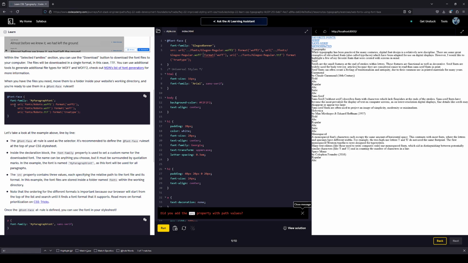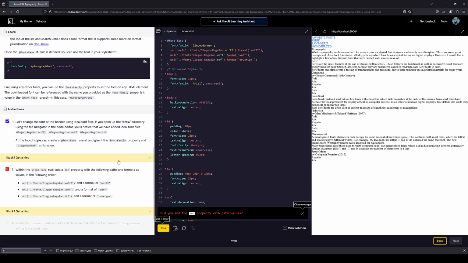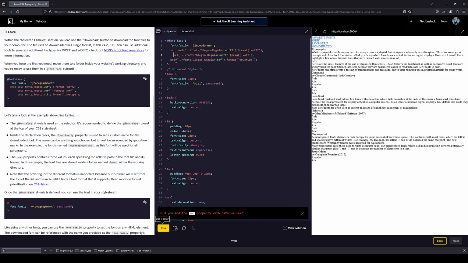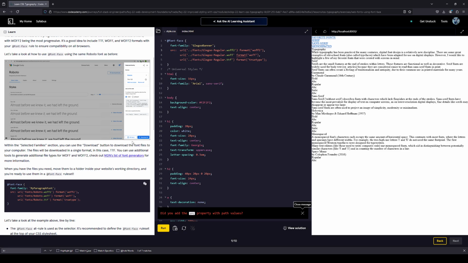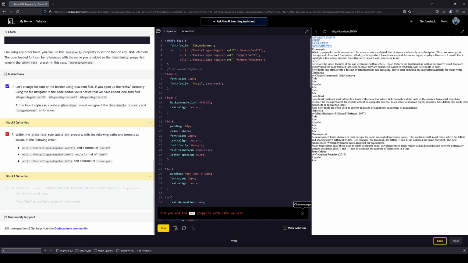Source. Oh, they can't be the same line. Yeah, well, that's not it either. What the fuck? Font face rule. Add an SRC property with the following paths. Is it this dot that's killing it? Because it's not.